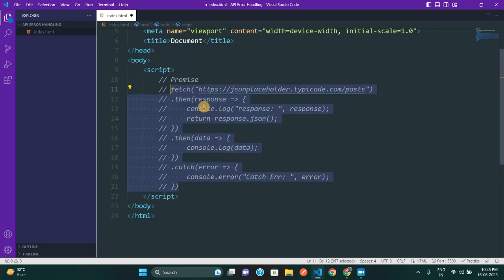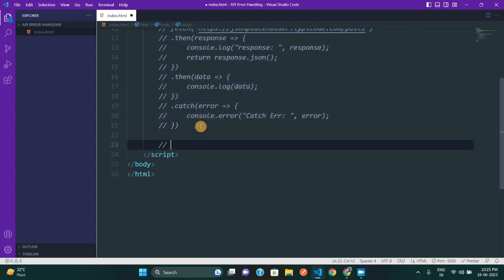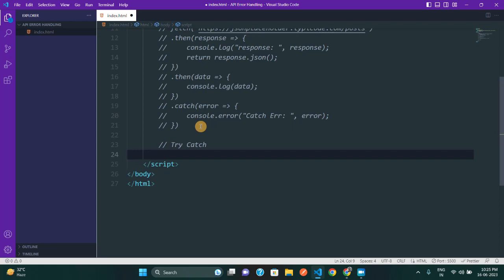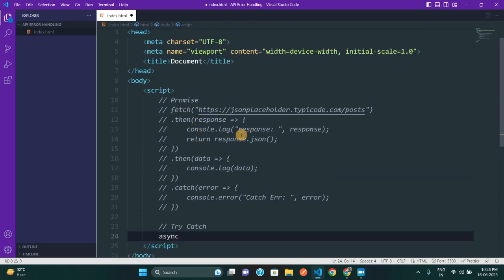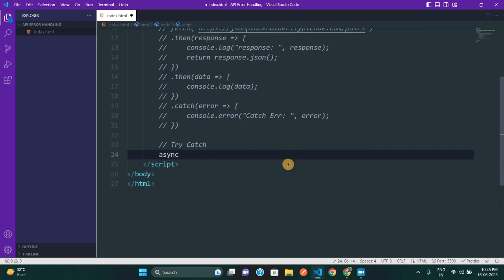Now we have another thing also, that we can use: the try catch block. This is the second thing we can do. So let me write here try catch. In order to use the try catch, I'm going to use async await, because I've already shown you the fetch way. So let me show you the async await and try catch way. I'm going to use the try catch block and the async await keywords, which are the syntactic sugar for promises, and I'm going to show you how you can handle the API error.